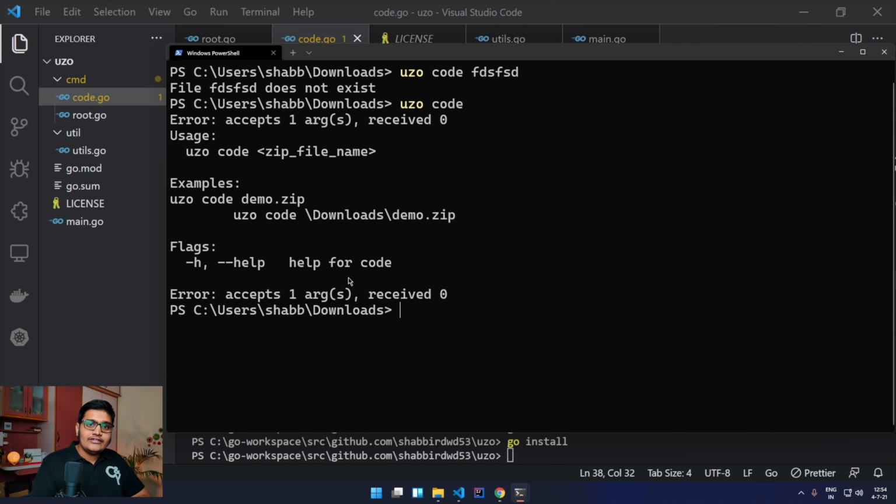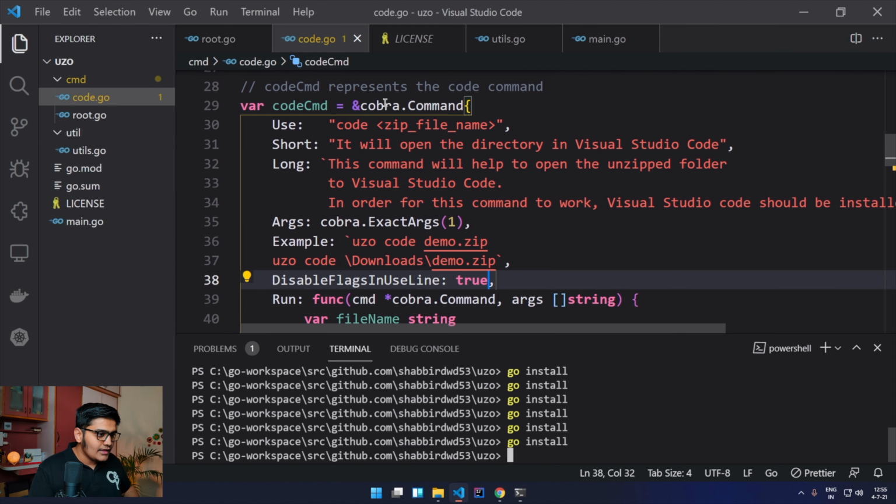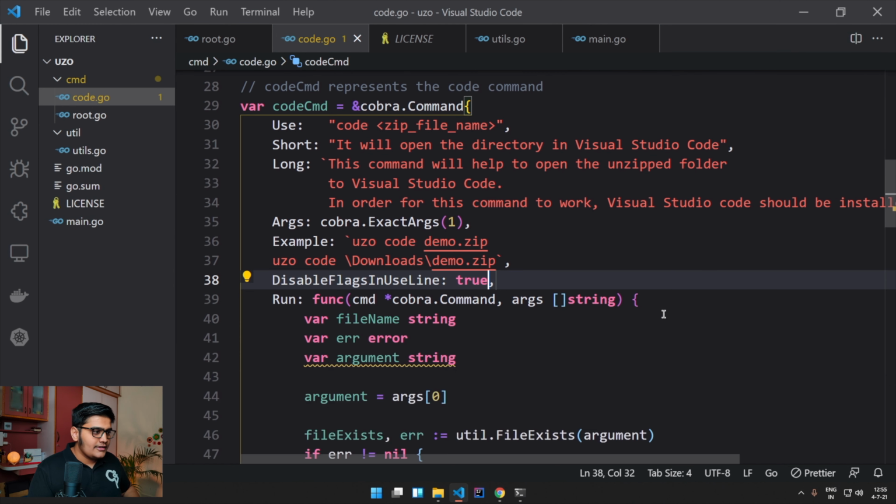Now what I want to do is add the flags also. So instead of directly adding the argument as a file name, you can also add the file using the -f command or the --file command. So let's add that also. This is the extra functionality that we are adding, so you will get an idea of how to work with flags as well. So let's go to the code over here in the code.go file.